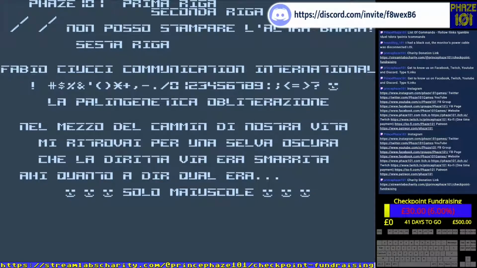Sorry, I just need to laugh because I'm realizing what I did when I was writing my notes. He had prima riga, first line, and I said phase 101 is first line.